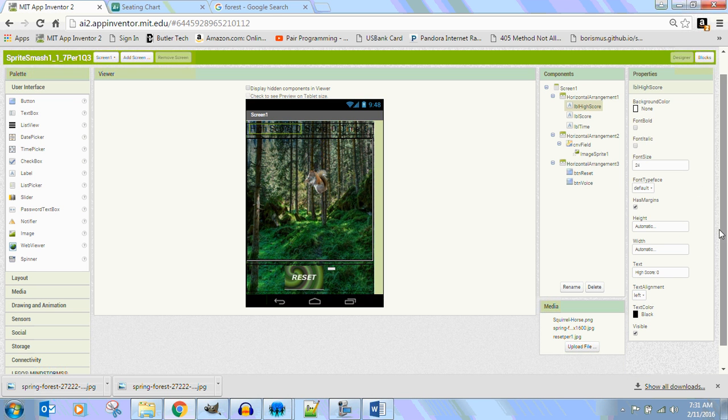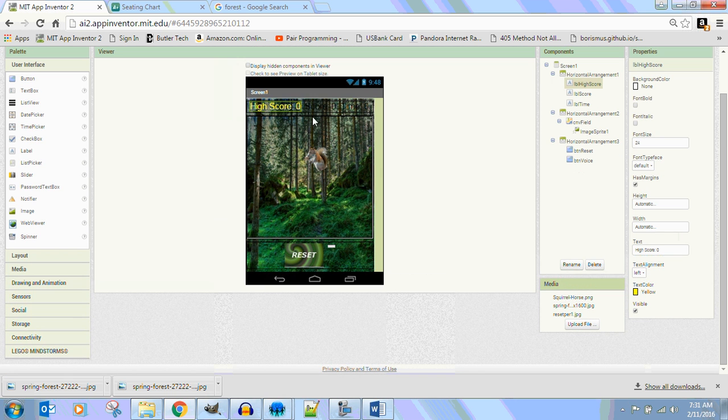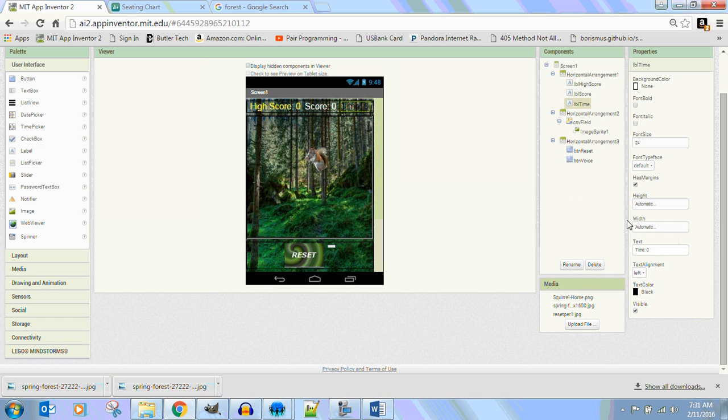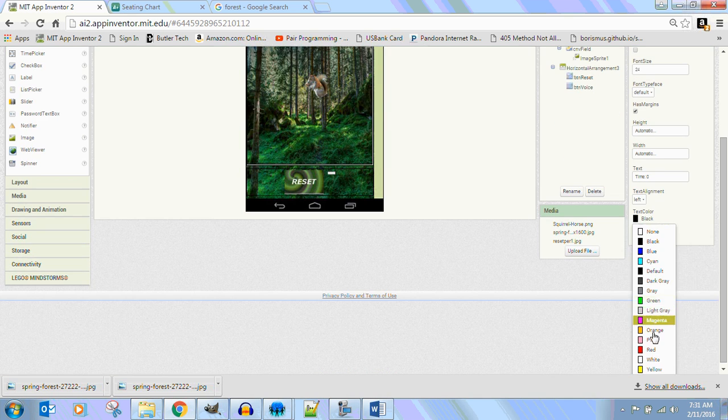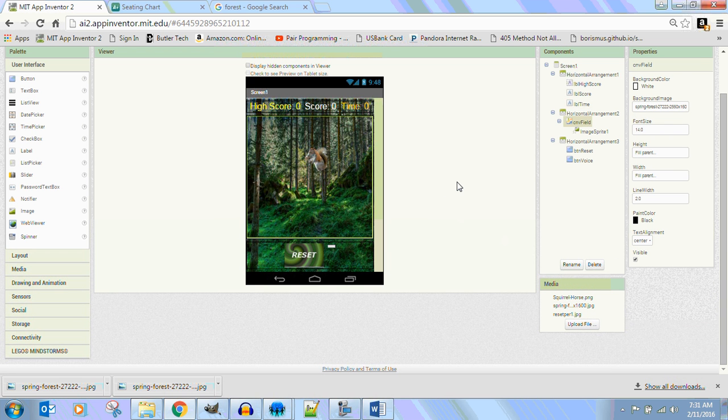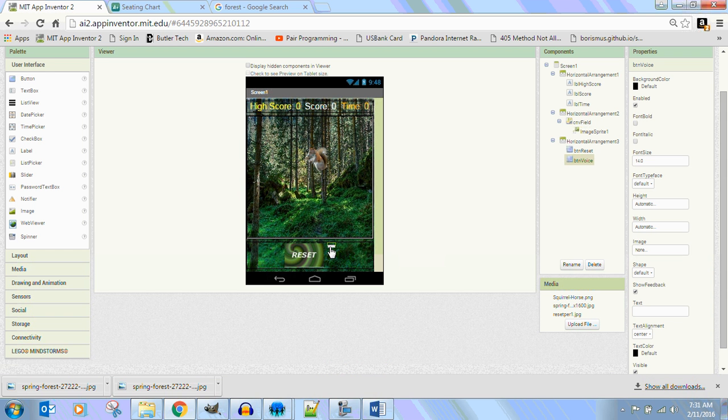And now these high scores, you may want to add some color up here. So how about some nice yellows, high score, maybe a white, and time. How about maybe an orange? All right, so there's some earth tone colors, and now I'm ready. And now if I go to this button down here, I can just go 60 by 60.